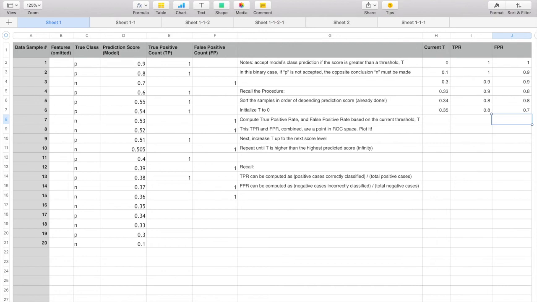I suggest pausing the video now and computing the rest of the table by increasing the threshold until it is infinity, or at least higher than the highest prediction score. This will usually never be higher than 1. It's 0.9 in this case. When we come back, I'll do the last 5 with you, and then we'll plot the result.